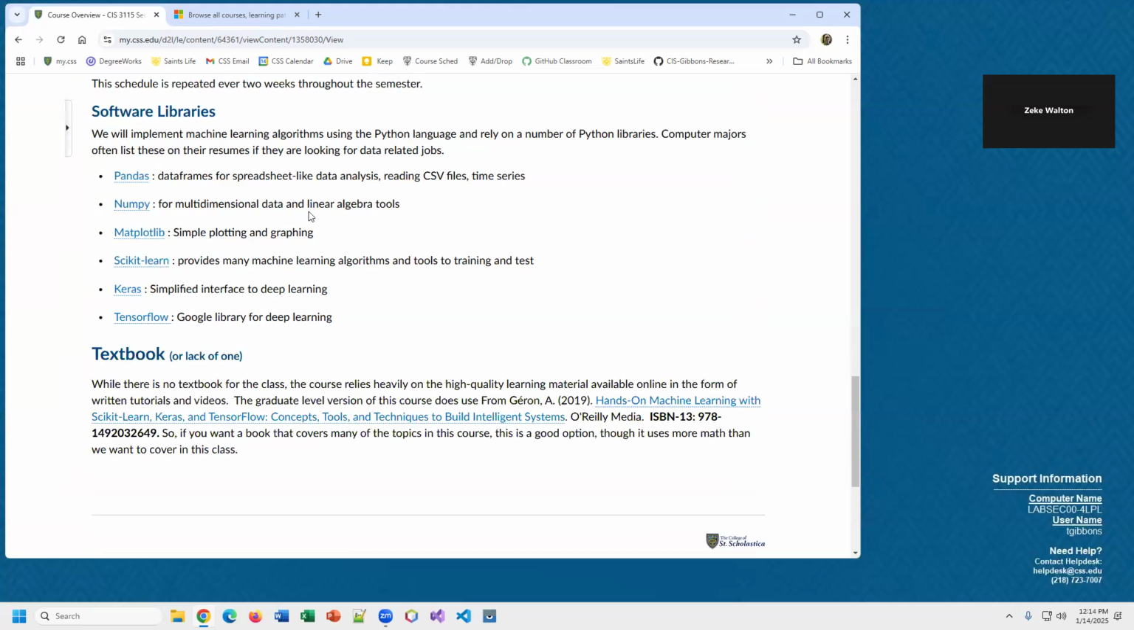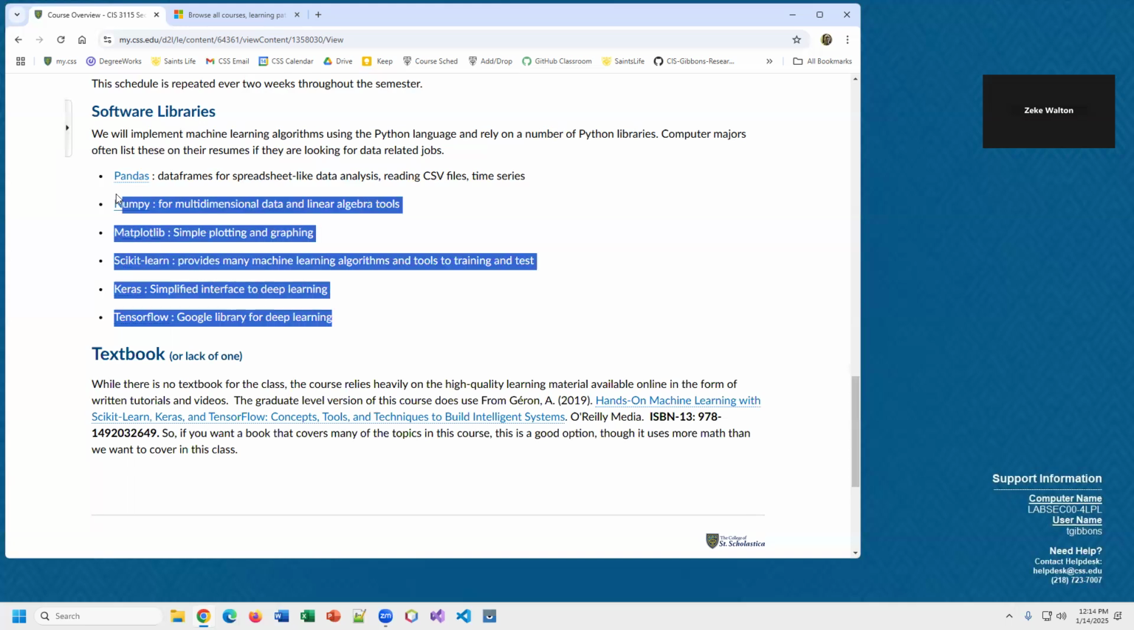A couple things: libraries. Some of you, if you're applying for summer internships or research, might want to even now be putting this stuff on your resume, that this is what you'll be using or doing in this class. That's good. These are the frameworks we'll be using in the class, so by the end of the class, you'll have used all of these Panda libraries and that sort of stuff.